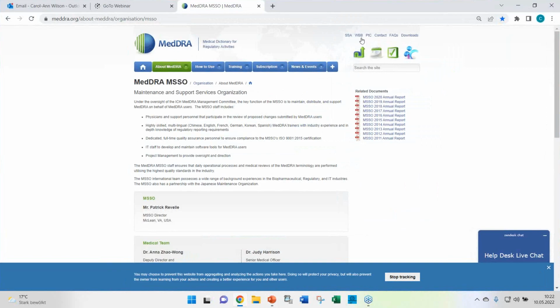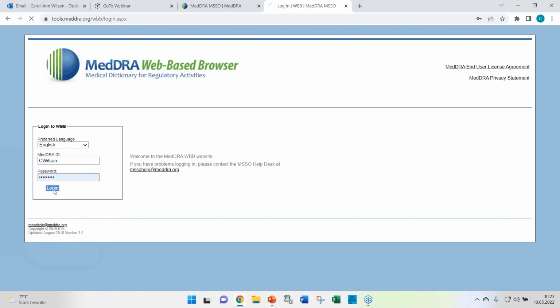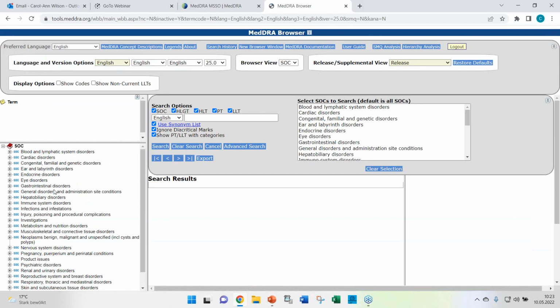In order to access the browser, here's a shortcut to the web-based browser on the MSSO on the MedDRA homepage. Here we are. I don't want to have Chinese, I want English, and log in. Here we are. Newest MedDRA version, English, SOC view. So the first LLT that was suggested was medical treatment contraindicated.